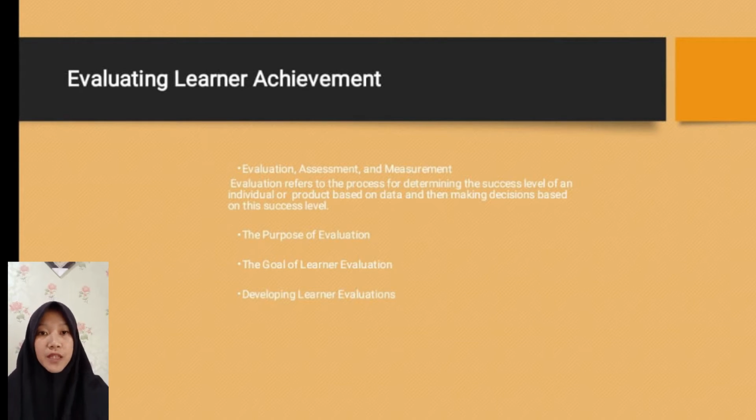The purpose of evaluation. Evaluation is used to determine the success level of something. This something is typically an individual or a product, such as a lesson, project, or program. Although a process can also be evaluated.